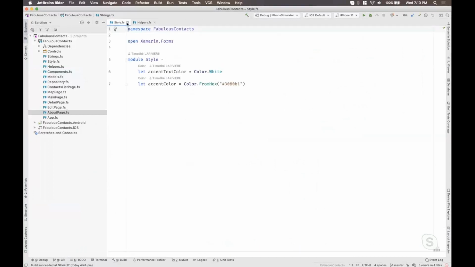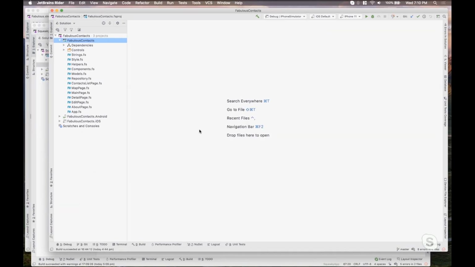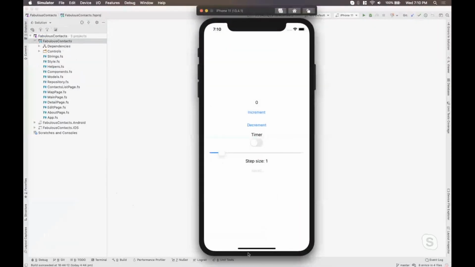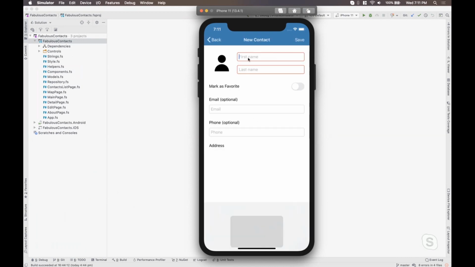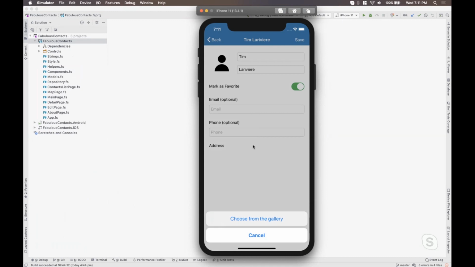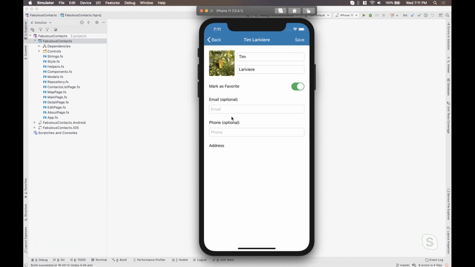So here, just let me type that. So here is the Fabulous Contacts application. I showed it on the last show, but let's see what it looks like. It's basically just a contact manager application. I don't have contacts, so let's add a new one. Let's say it's me, and my favorite person. And we can use Xamarin Essentials to access the photos. Let's take that one. You can put emails, phones.